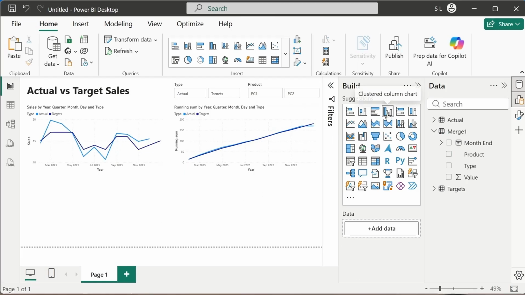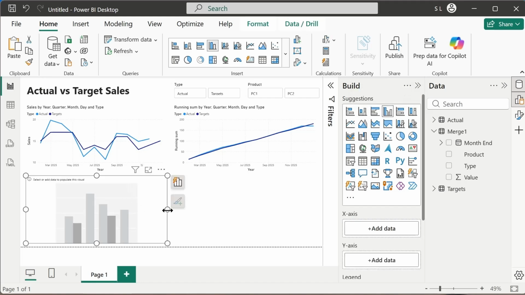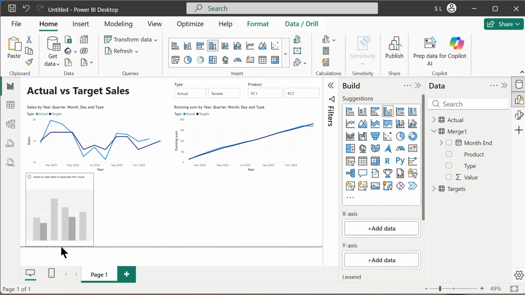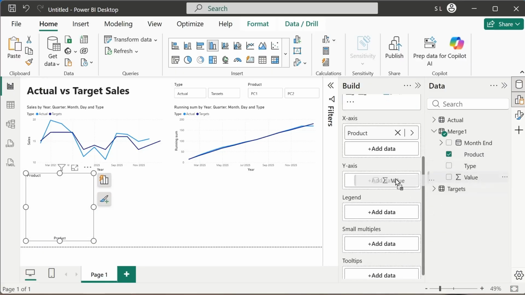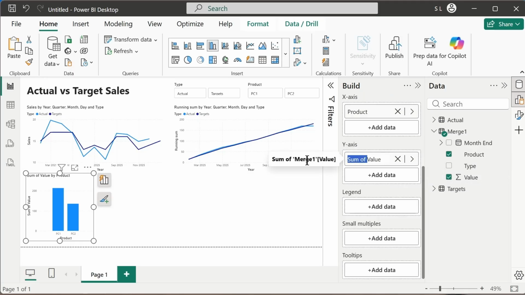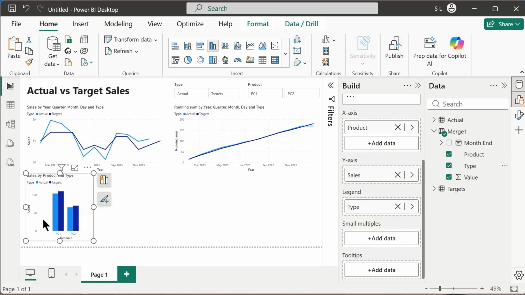We can also add some column charts and display some comparative information. For example, we can add product to the x-axis, and we can add the value to the y-axis, and we can add the type to the legend. So this will give us a small breakup of sales by actual and targeted sales, and by product as well.